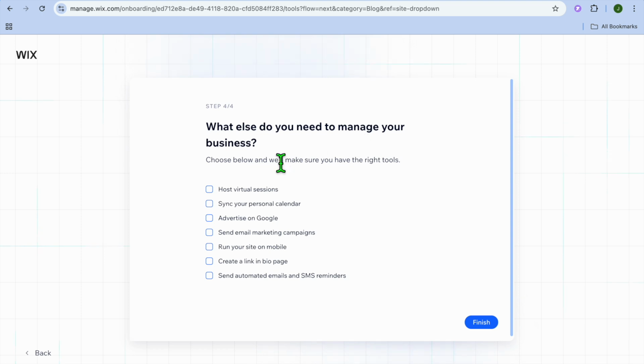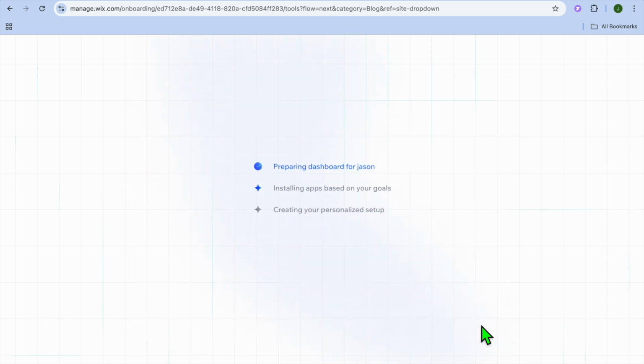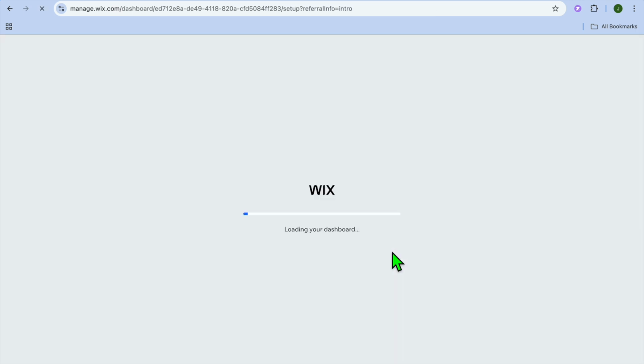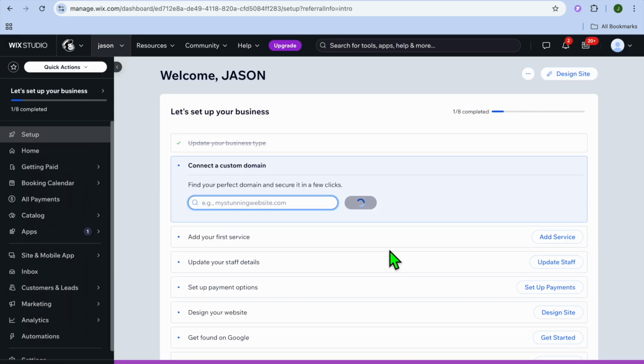What else do you need to manage your business? Do you need to host virtual sessions? Any one of these options? If not, you can say, for example, create a link in bio, and you'll tap on finish. After tapping on finish, you'll just give it a few seconds while they're creating your personalized setup. Once your setup is up and running, you'll be redirected to this page.